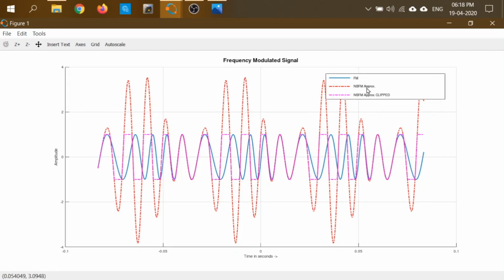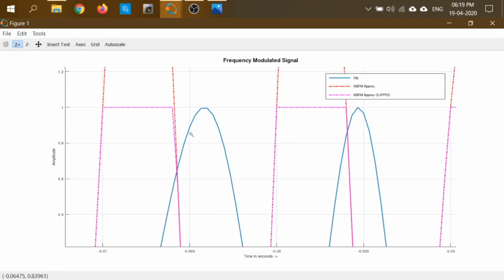Now, this NBFM approximated signal is the signal which has only two terms. Now, you can see that it is showing amplitude modulation. It is showing amplitude modulation also, right? So we need to clip this signal, and the clipped version of this signal is this magenta or pink colored signal, which you can see here. It is the same signal as the red signal, but wherever the values are larger than the largest value of the blue signal, we have clipped them. So I'm zooming this portion. You can see that this is the maximum value of the blue signal, and we have clipped this signal here, right? So this is what we do here.